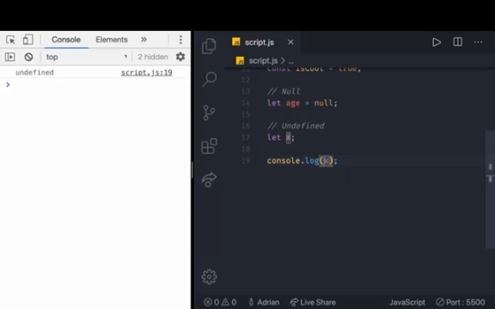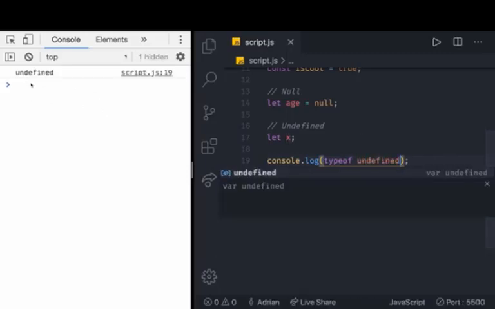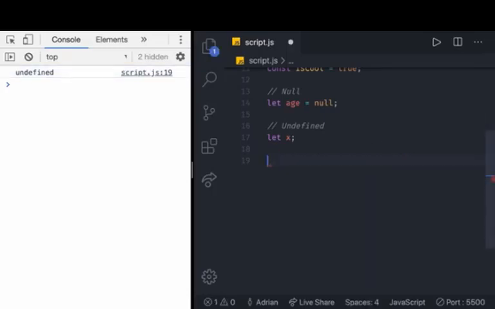Let's test these values with the typeof operator. So in here, we can say typeof x, which is going to be undefined. And if we try doing typeof undefined, we are going to get back undefined because that's a proper data type. So what do you think we are going to get if we put this console log right here and test for the value of age?